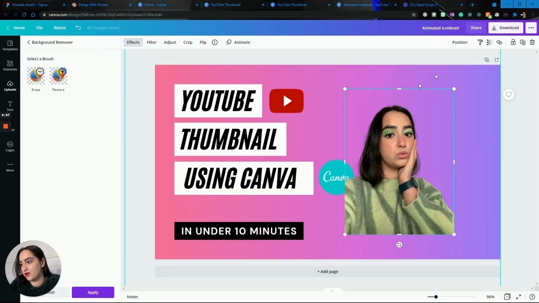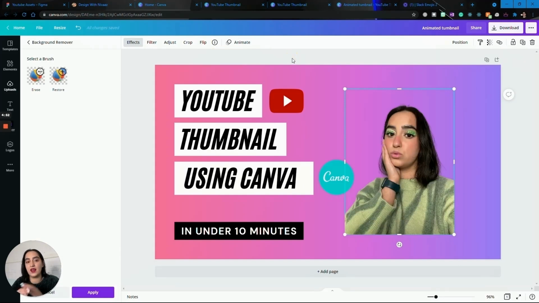What I'm going to do is also flip this. You can click flip while I've selected the image, and horizontally, so that the way that I'm sort of gazing is back at that content for the title.